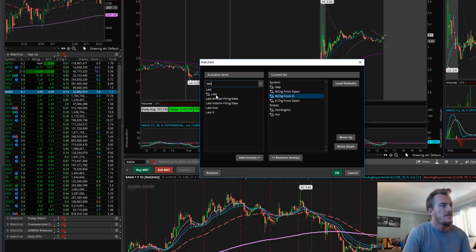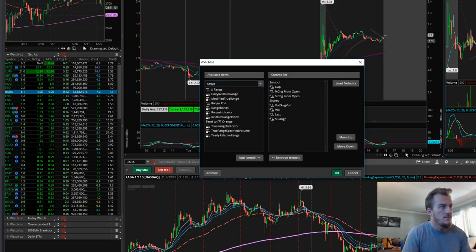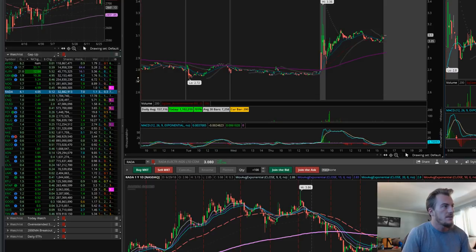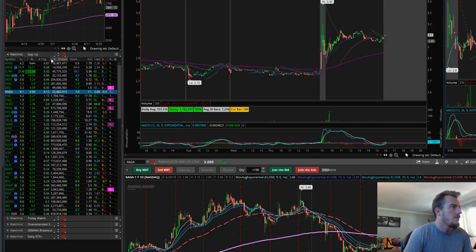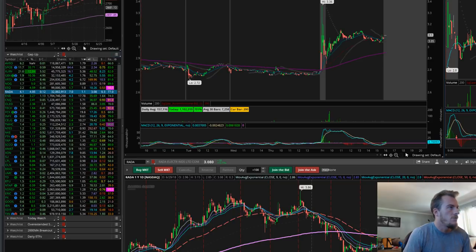Let's re-add our last statement. Get rid of that one. Last, dollar range, and range position. So coming back to here, we're back to the original columns that I had. We got the volume.